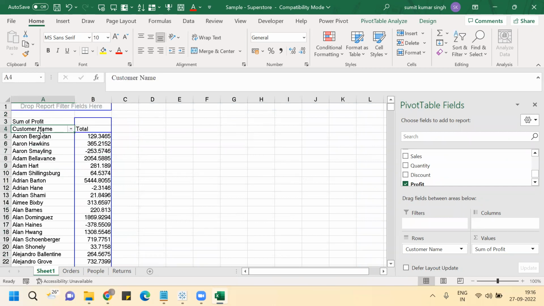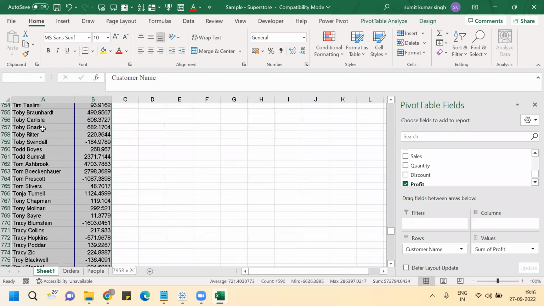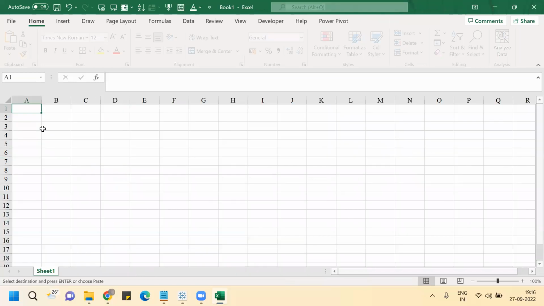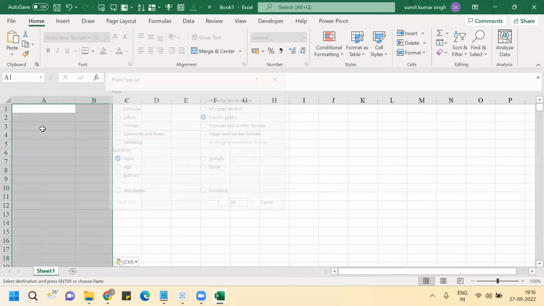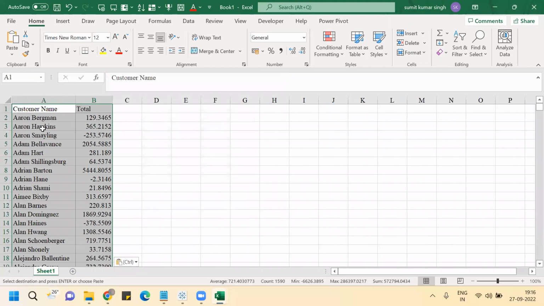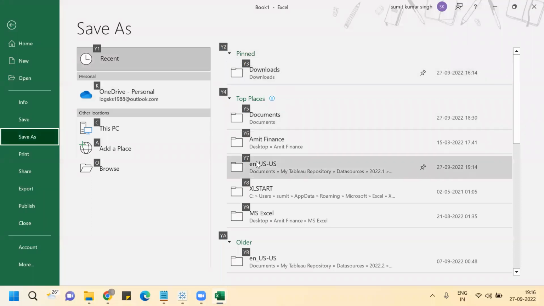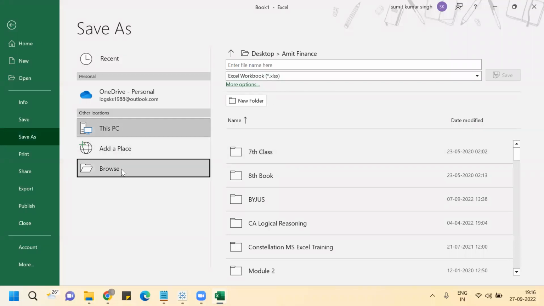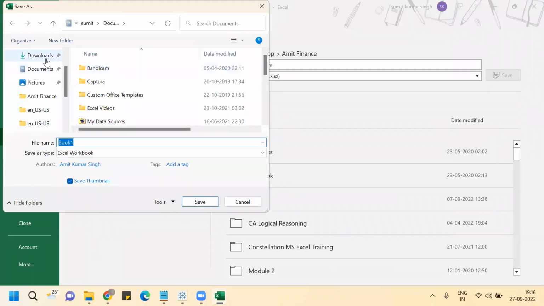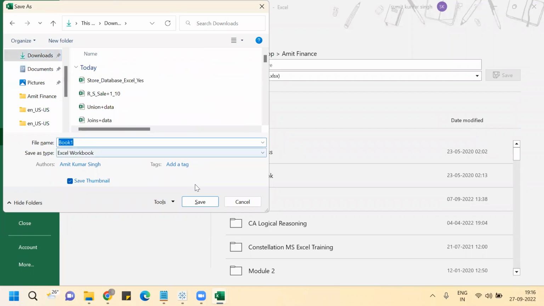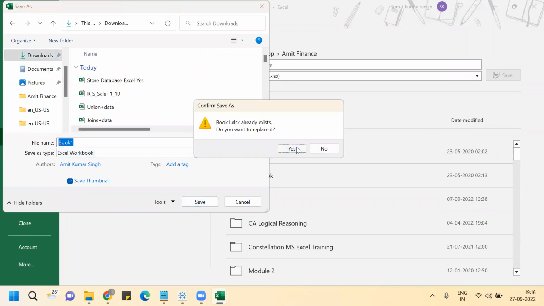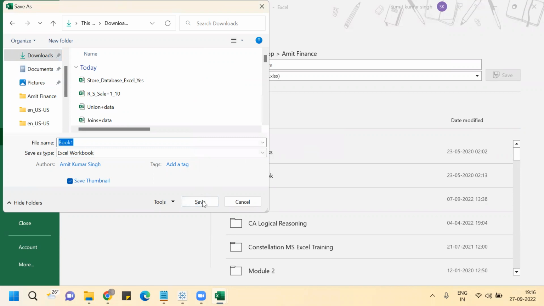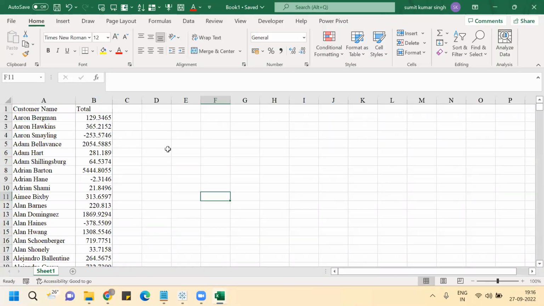So let me just copy these values here. Control C, Control N, Alt E S W, column with Control V. So I just put these values here. Alt F A, save this workbook with some name. You can save this and choose a location. Already I have saved this workbook, so I'm just saving with a name called book one.